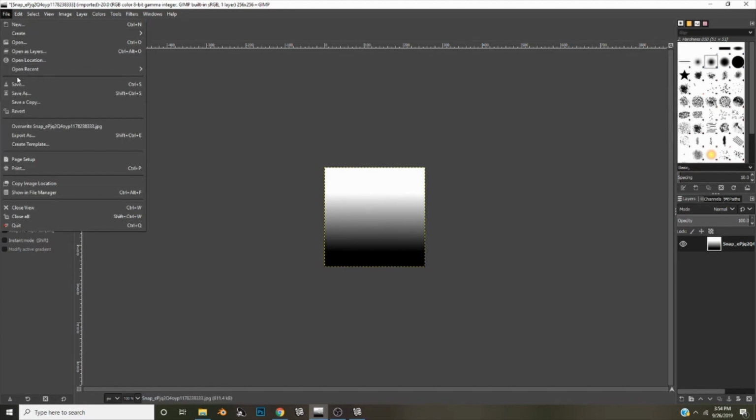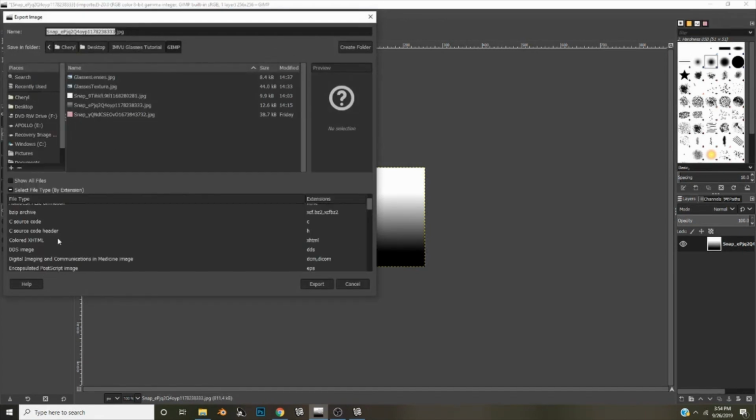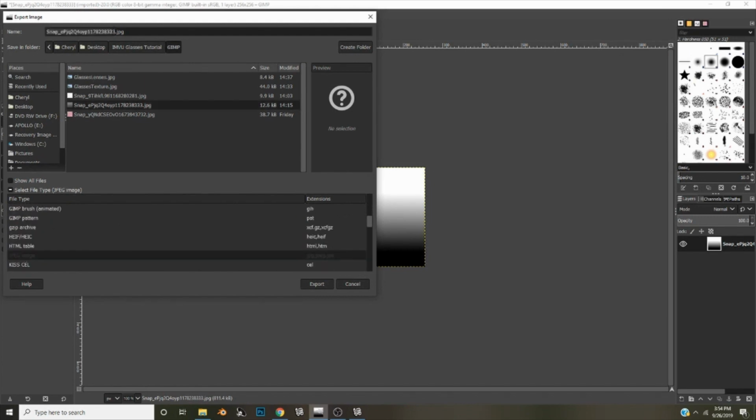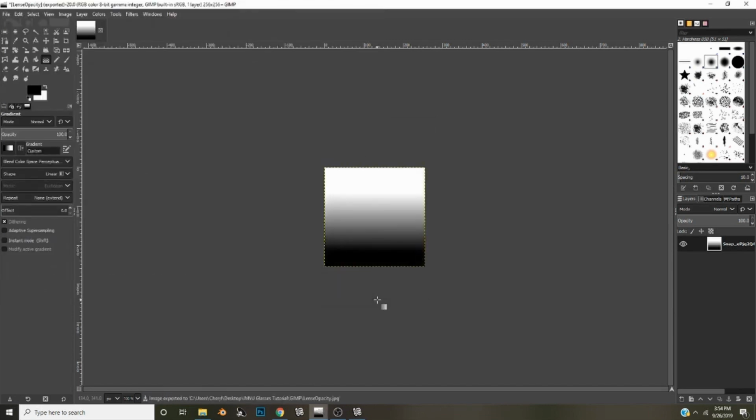Going to File, Export, select File Type, make sure we scroll down to hit JPEG, change the name to Lens Opacity, and then we hit Export. The dialog box pops up once again, we hit Export again, and we're ready to plug it into the program.